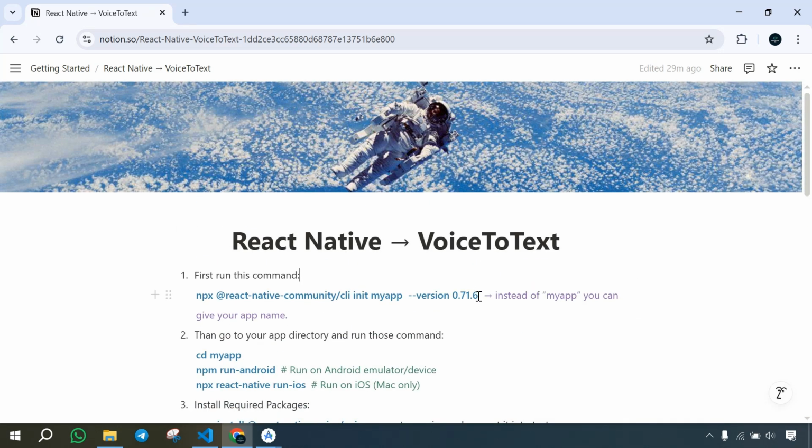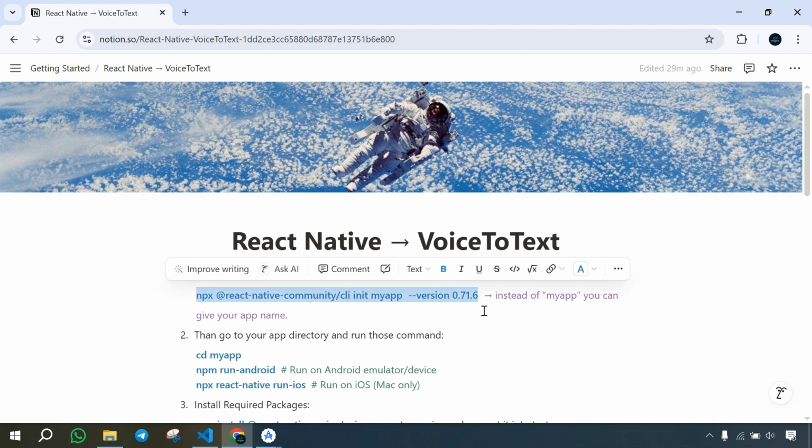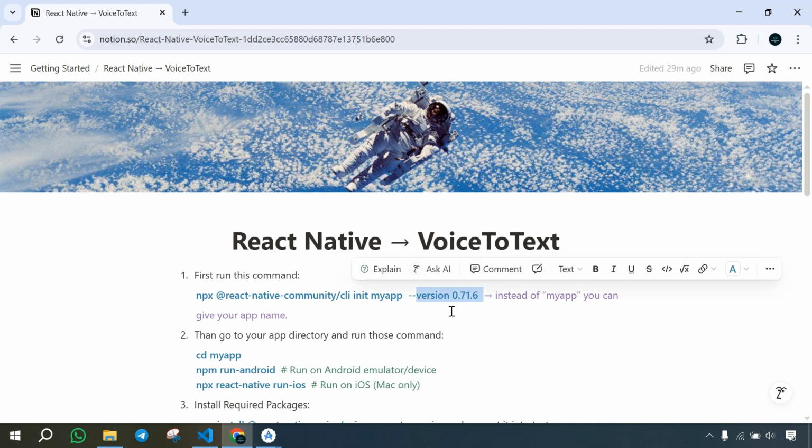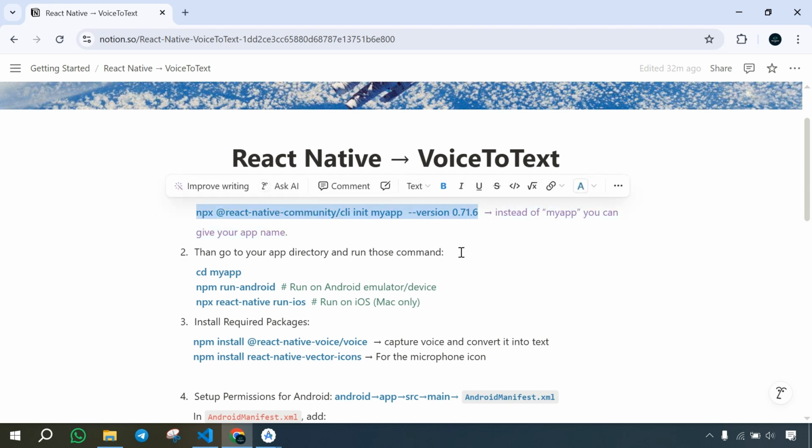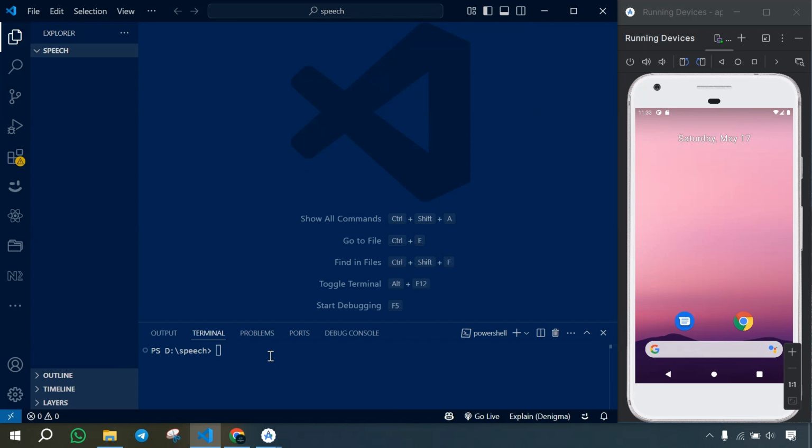So first of all, we need to run this command to create a bare React Native project. We will specifically use this version of React Native because if we try to use the latest or updated version, then we get an error with the React Native Voice library. So for this project, we must use this version. So let's copy it and paste it in our VS Code terminal.